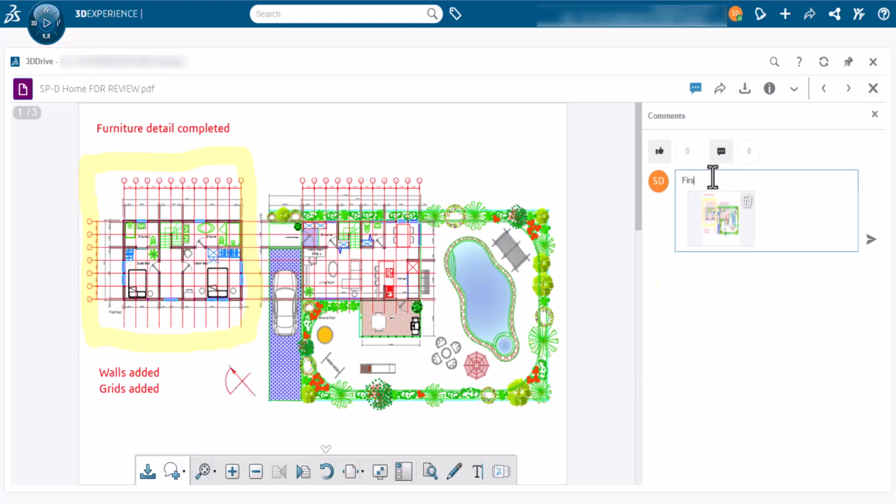We add a brief description and click Send to update all of the relevant team members. xDraftSight provides a fluid workflow that allows us to output, mark up and share drawings with team members anywhere in the world.